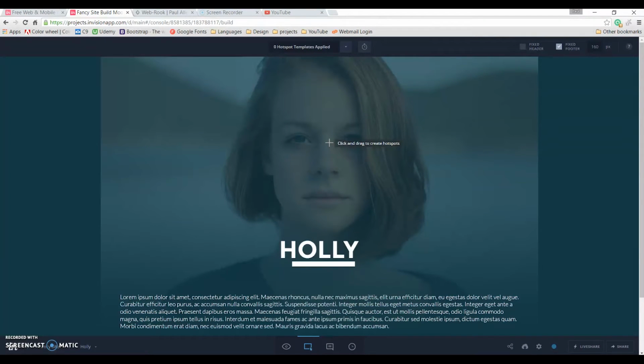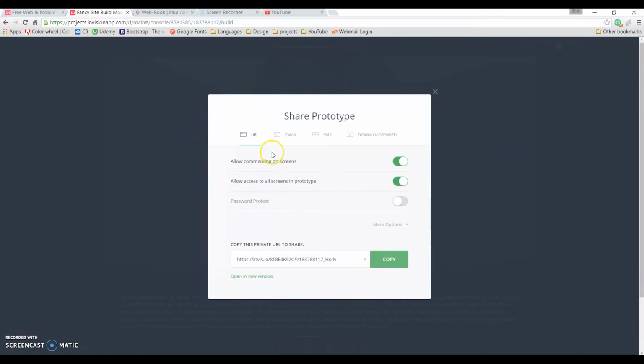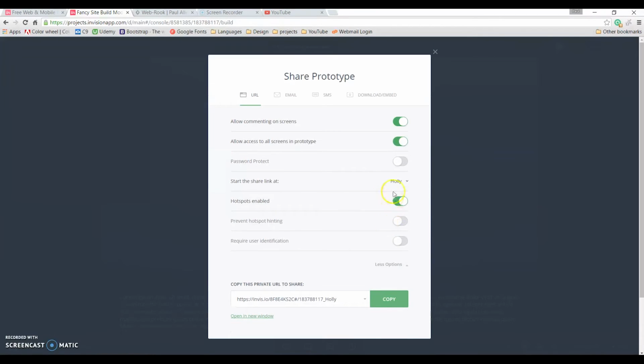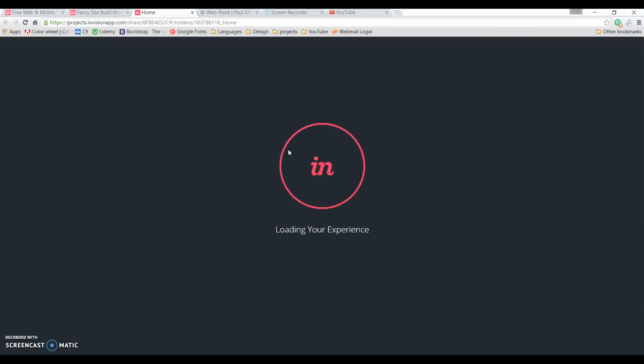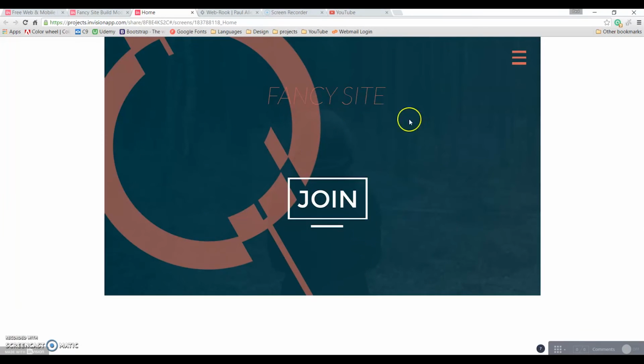So once you're done, you have multiple options for sharing this. Mainly I use the URL, and you can set up how you'd like them to be able to interact. For example, where they're going to start, if you want them to be able to scroll through the different screens or keep them confined to that main home page, and then they have to click around and go from there, but not just scroll through. Let's go ahead, copy that link. Show you what that looks like. There you go.